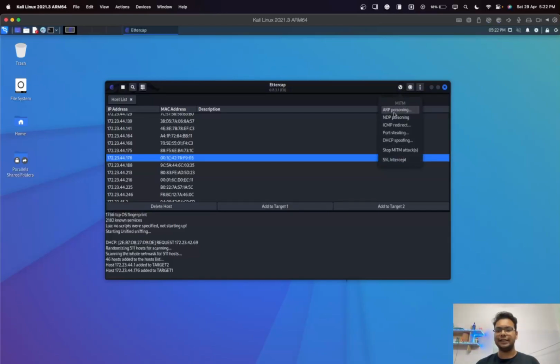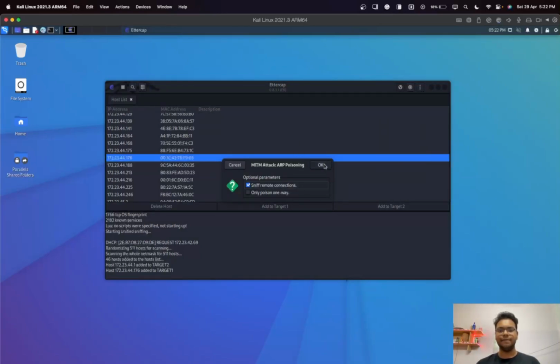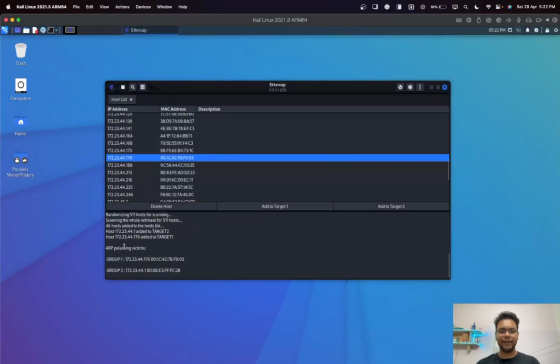But our main goal is ARP poisoning here in the MiTM tab. So we're going to go to ARP poisoning, and we're going to start the ARP poisoning MiTM attack. I click OK. And as you can see, it says that the ARP poisoning victims are, first of all, this IP address and the gateway IP address. So the ARP poisoning is now happening. We have successfully done the attack.